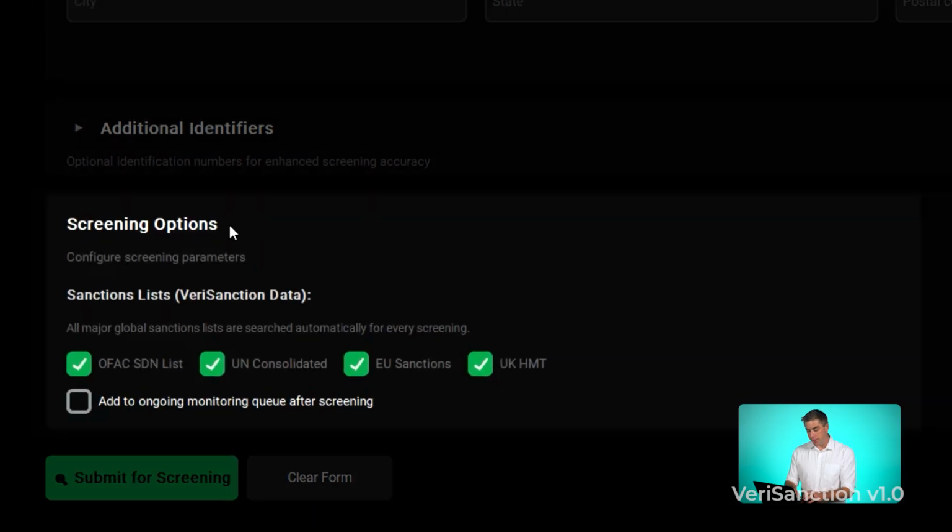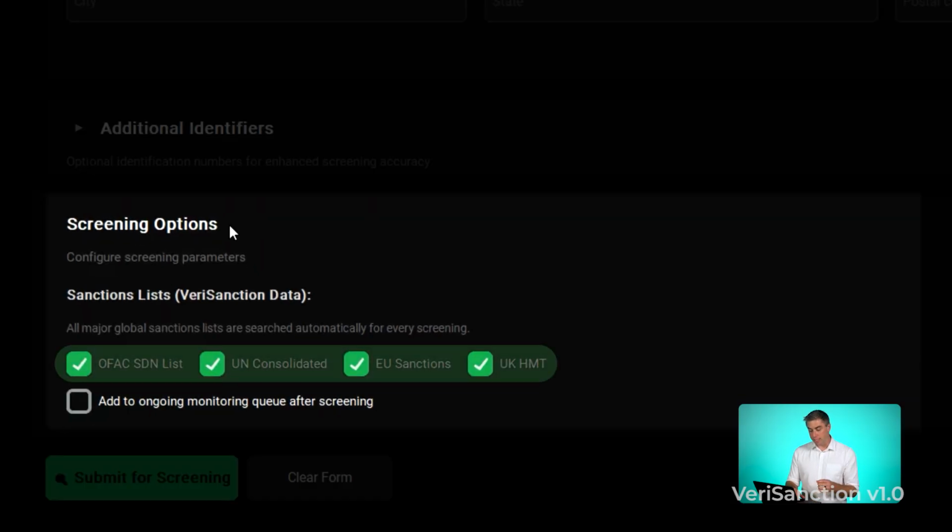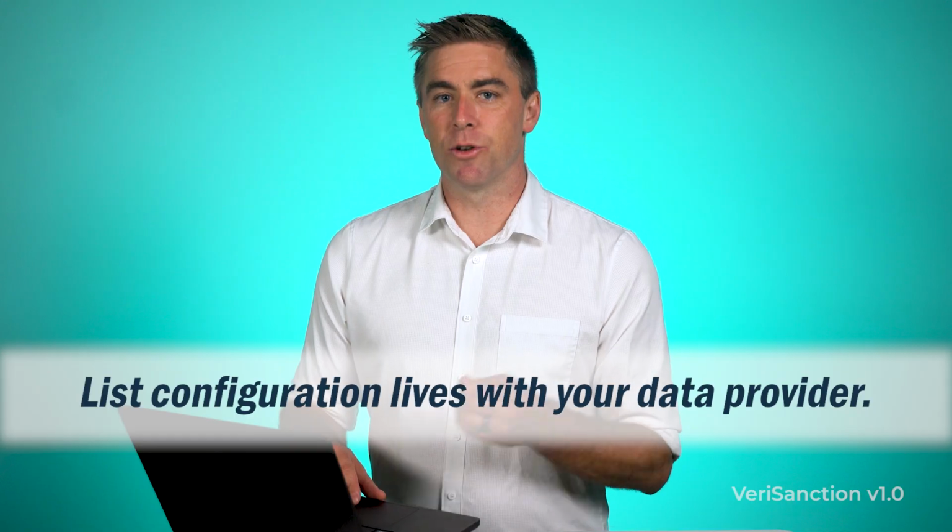Now, pay attention to this section. The 4 list checkboxes you see are read-only. They're already checked, they're green, and you can't uncheck them. Now that's intentional. Your list selection lives with your data provider.